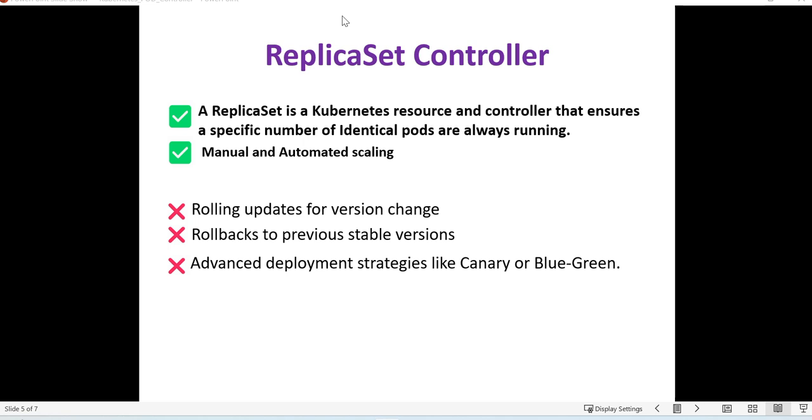Now there are some features which are not present in the replica set. One of the features is rolling update for a version change. What is a rolling update? It's the process of deploying a new image to the pods with no or minimal downtime. The running pods and the current traffic in the system should not get affected. This is the mechanism we call a rolling update, and I have already prepared a video on rolling update, linked in the description. You can go through it and understand what a rolling update is.